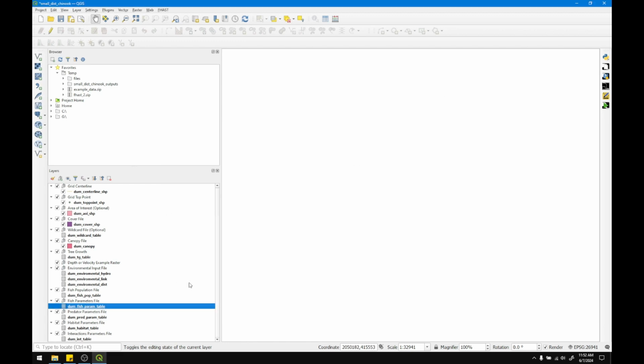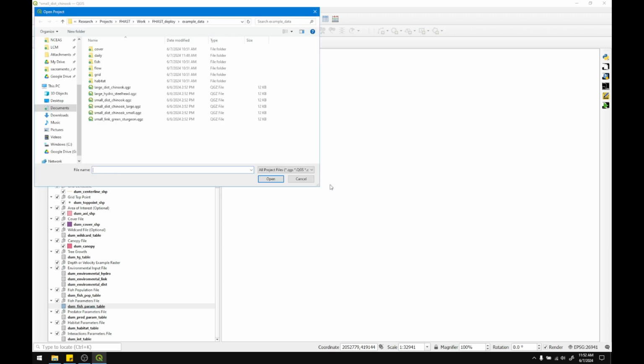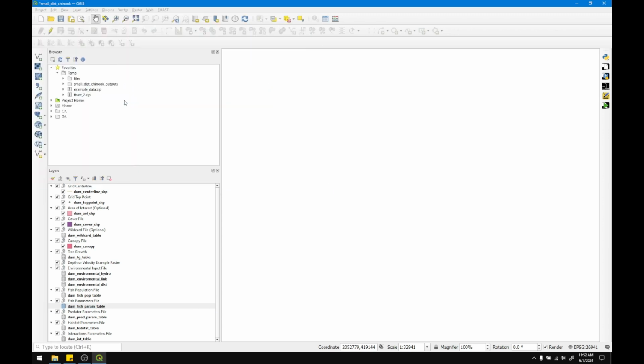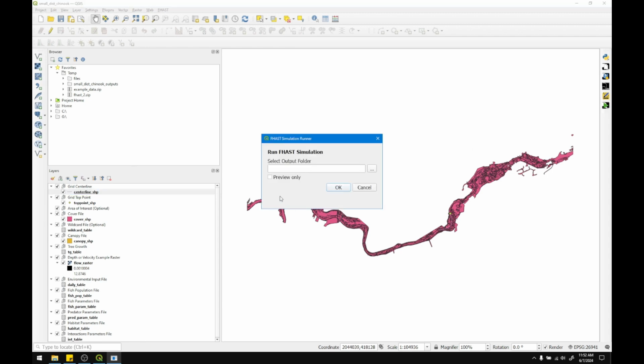So you could then work on those tables if you wanted to build up a completely fresh run, not using any of the pre-loaded parameter sets that come with FHAST. And so I'm going to open the project again, discard any changes we made there, and open this project. And then since this is fully populated, we can use the running plugin right now. So this one right here, so run a FHAST simulation.